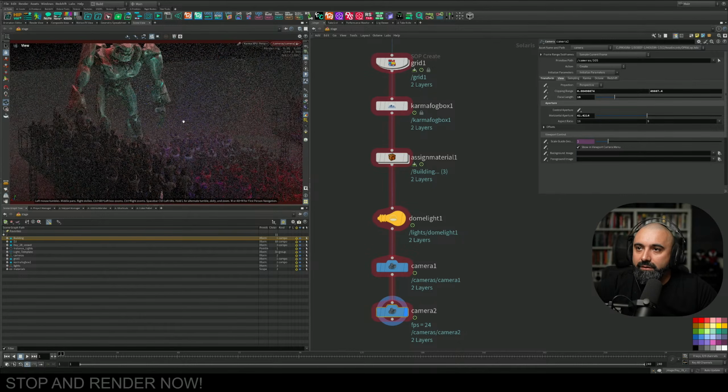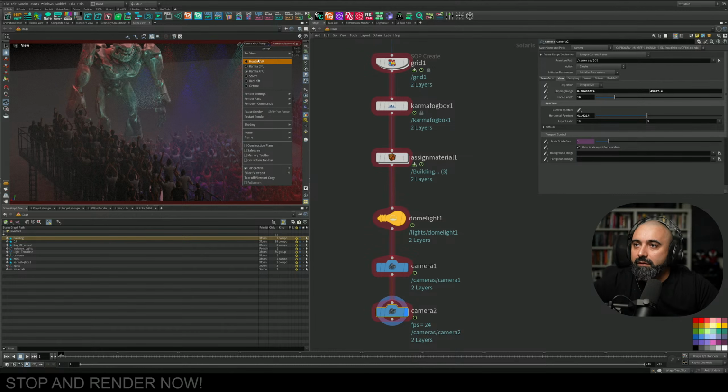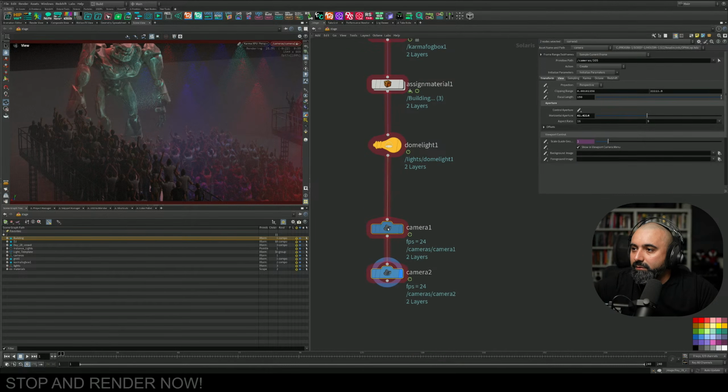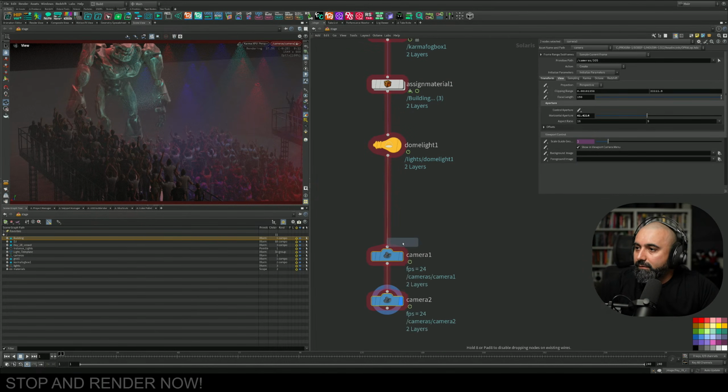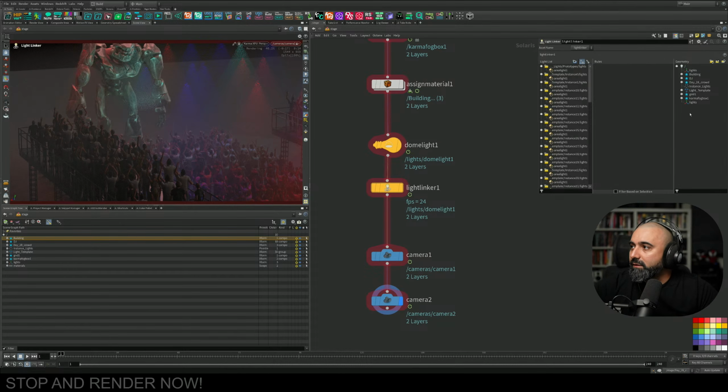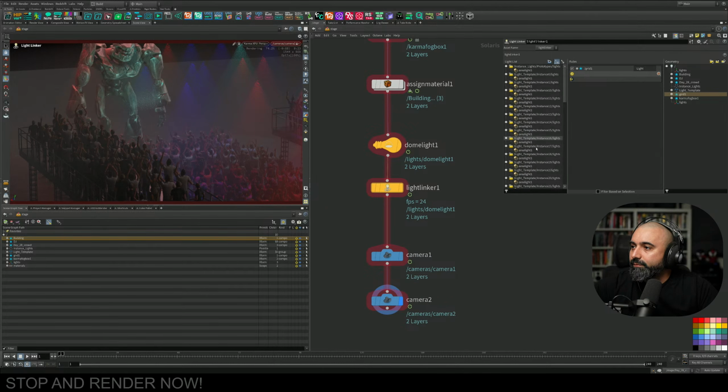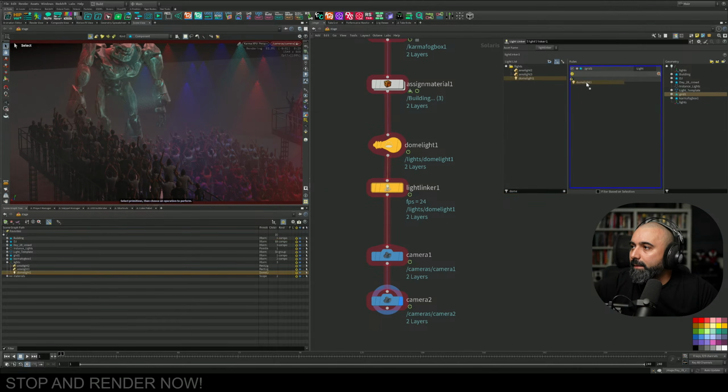Yeah, the problem with the HDR is that we're getting that reflection here. So in order to remove that, we can do a light linker. And we'll just remove the grid. So we'll add the grid in here. And we'll add the dome. So we'll type in here dome light 1. And remove it from there. There you go. So now we don't see like where the floor ends.